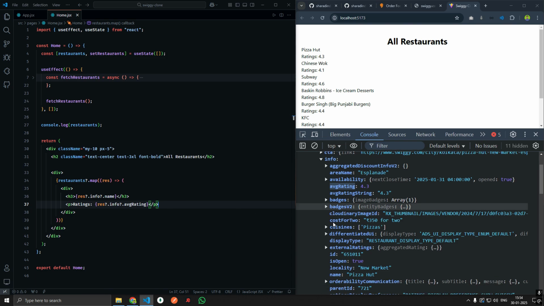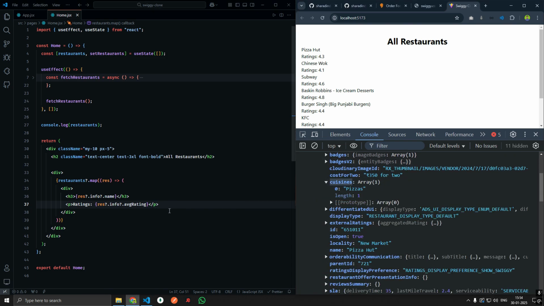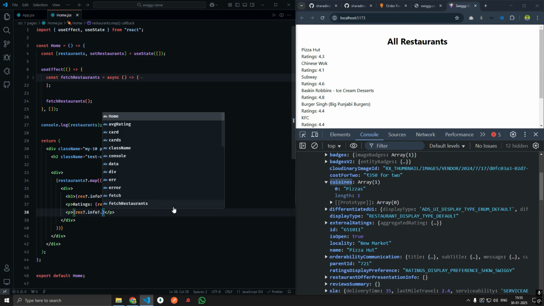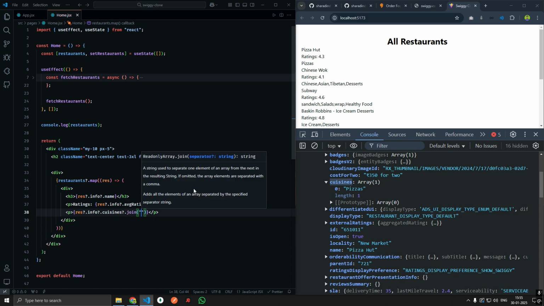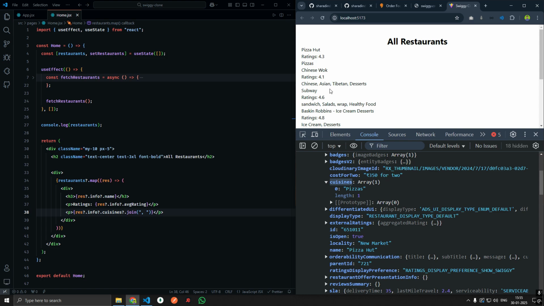And what do we need? Cuisines. We can also get the cuisines. So what we'll do is res dot info dot cuisines, but the cuisines are all attached to each other. We need to separate them. How? Using the join method. How will we join? Using a comma and space. We will join each string with a comma and space, whatever it is. We are just separating it.